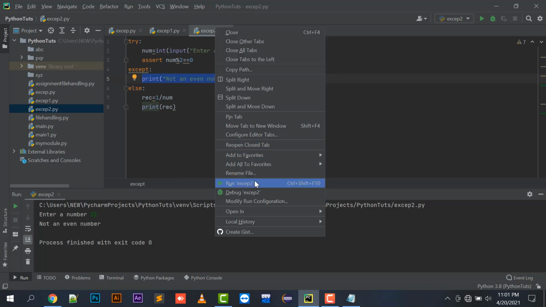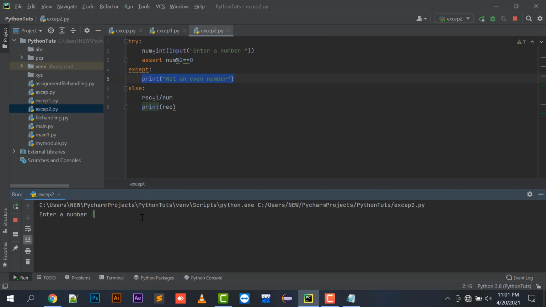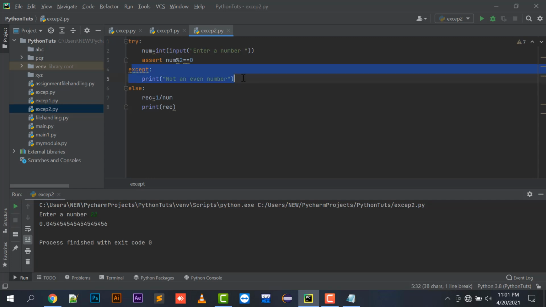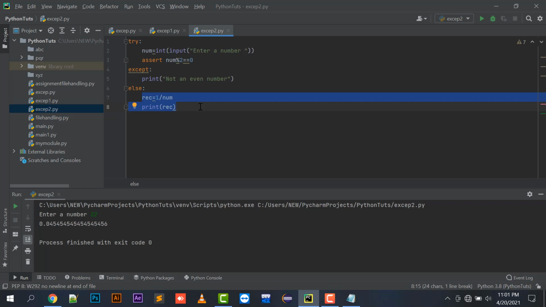If I enter an even number, it is going to skip the exception part and come to the else part, because there is no exception if an even number is input by the user. The exception will not be handled, then its else part is executed, and in the else part the final answer will be displayed. So this was all about exception handling with the else statement.